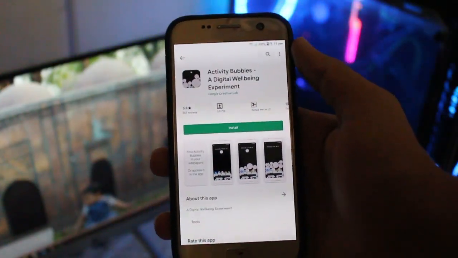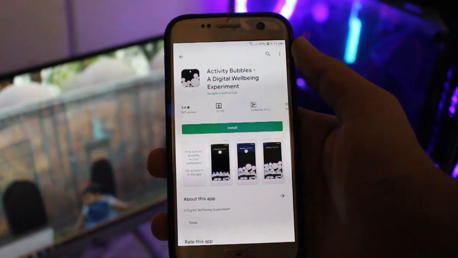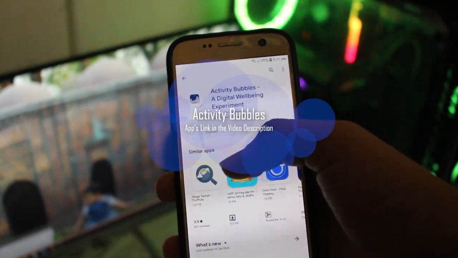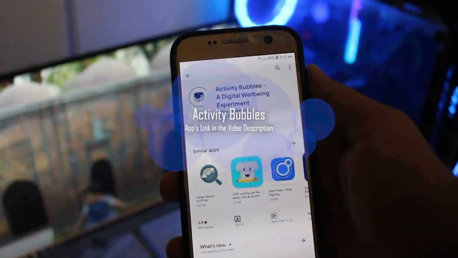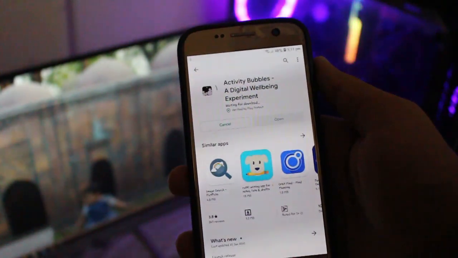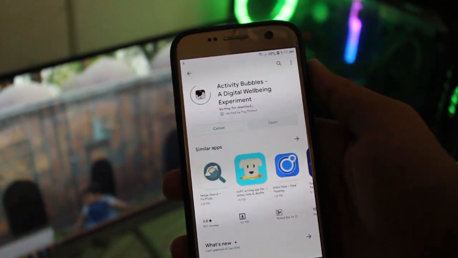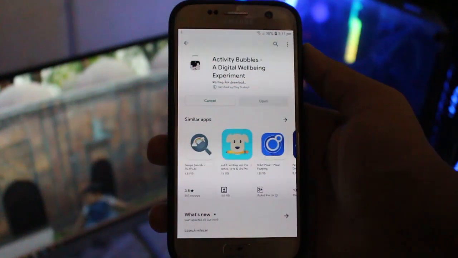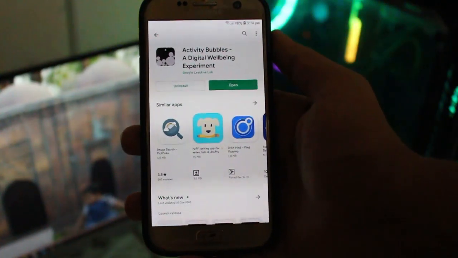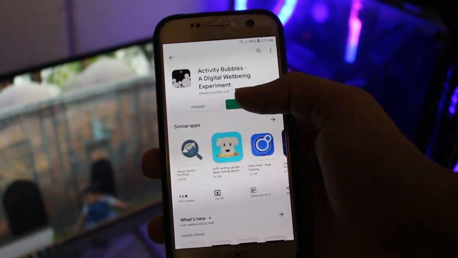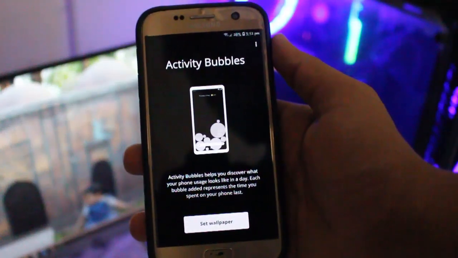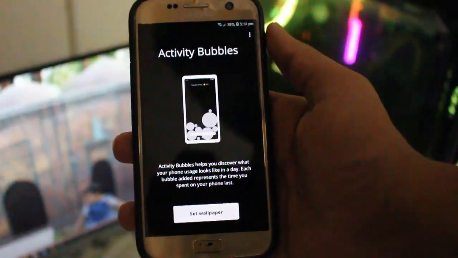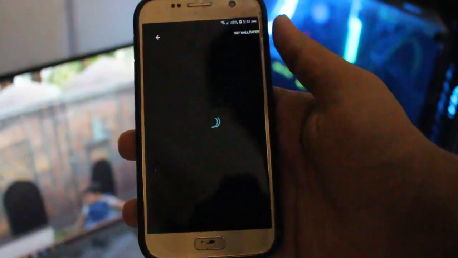Okay guys, so the first app that we're gonna talk about today is Activity Bubbles. It's totally free on the Play Store and it requires really little space on your phone, so you don't need to worry about that. Once it's installed, you just need to press open. Then, sorry for the focus, you just need to hit set wallpaper at the bottom of your screen.